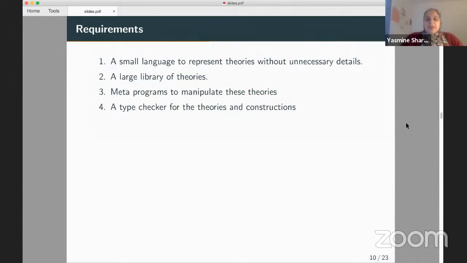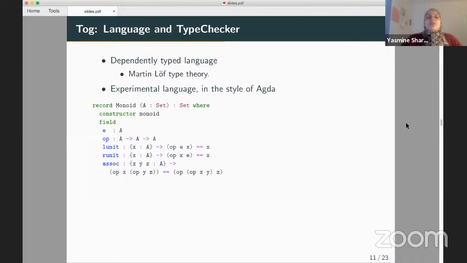And to build that interpreter, we needed a small language that enables us to overlook design decisions, or abstract over them. And we need a large library of theories so that we can formalize it and have our interpreter work on it, and metaprograms to manipulate the theories in this library, and definitely a type checker to check that what we're generating makes sense. And for that, we chose Tog.